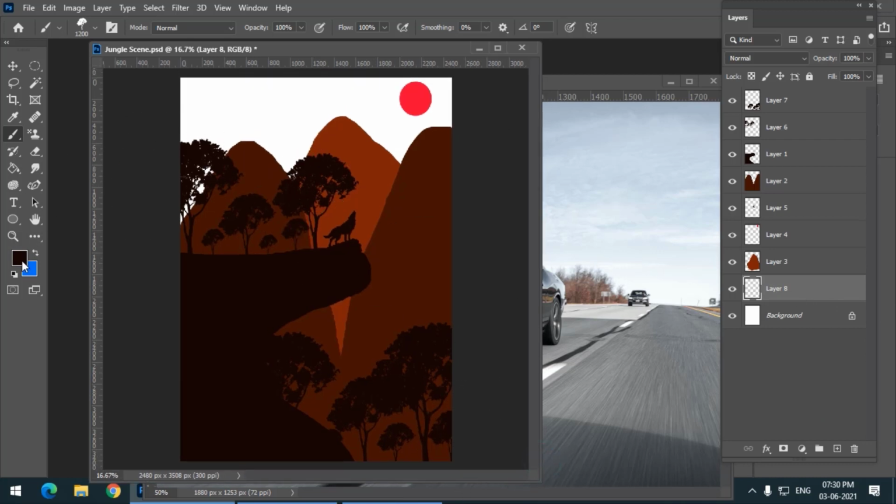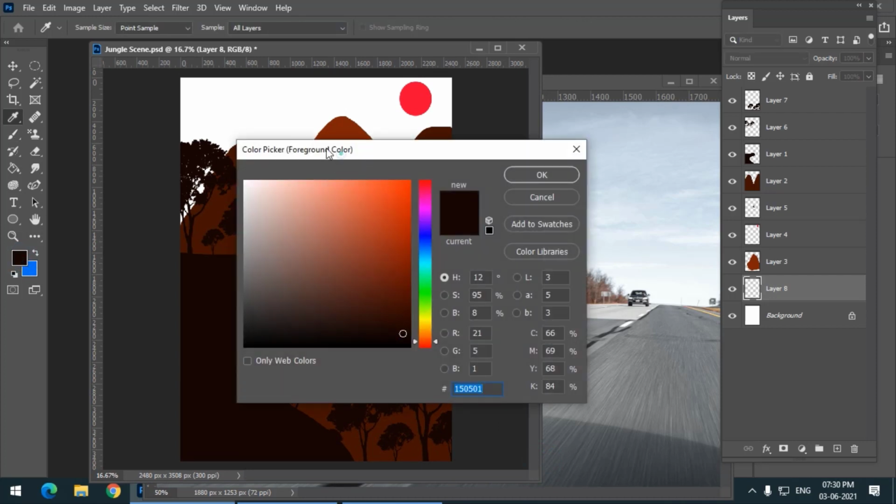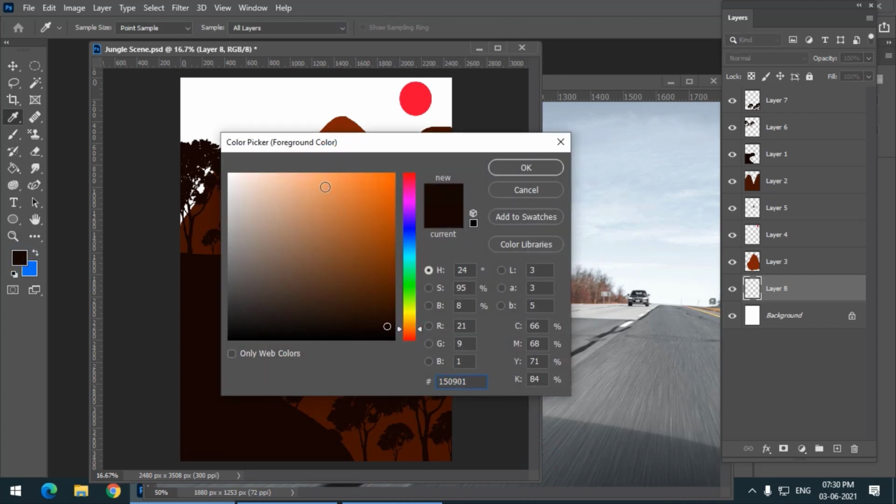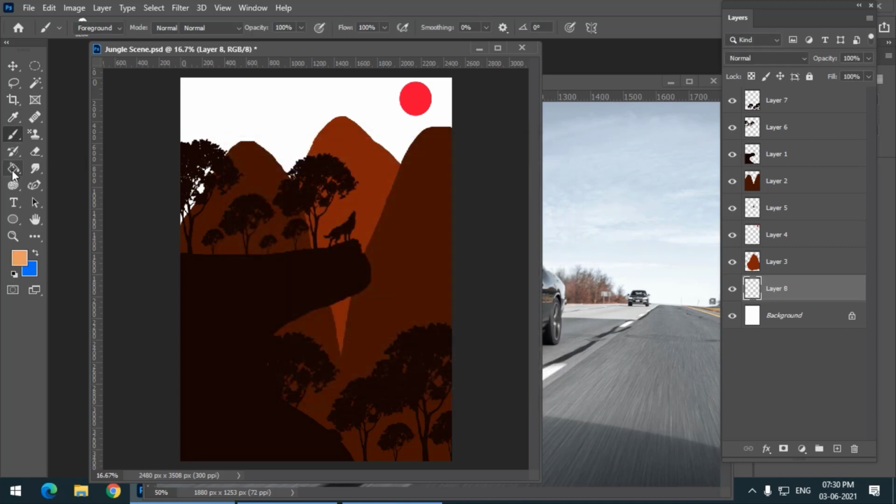So I will choose an eveningish kind of background, and I will fill that background with this. So this looks a bit of an evening scene. But what if I want to add multiple colors over here? Then there is another tool called the gradient tool that we will cover in the next video. But for now I think this looks pretty good.